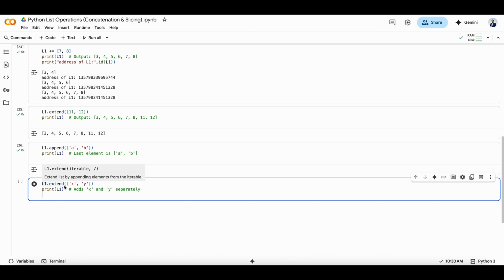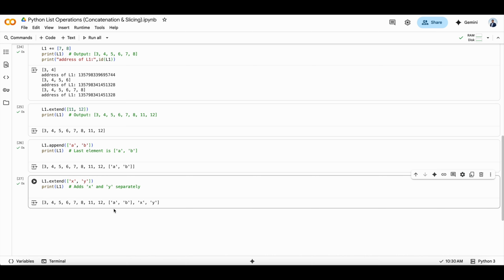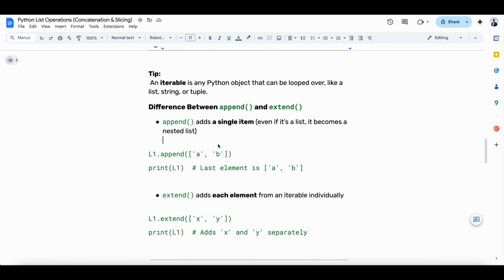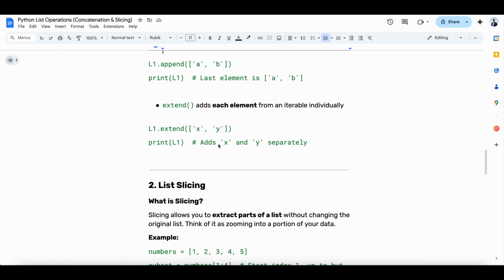So this is also an array, a list of xy is a string. When we add this, you are able to see here x comma y. It's an individual element. It is not an iterable or a list inside the list. So extend will add individual elements, append will add a single element. That is the major difference. This we learned today. Next, we'll start with list slicing.